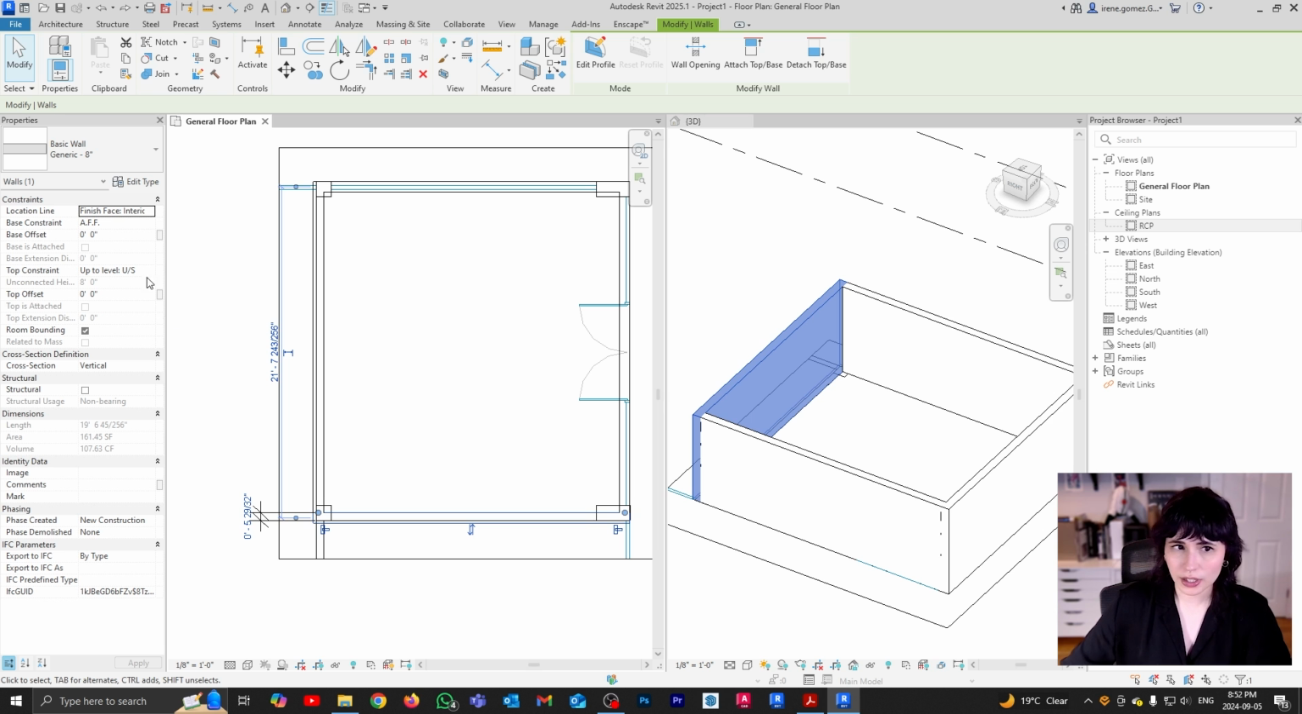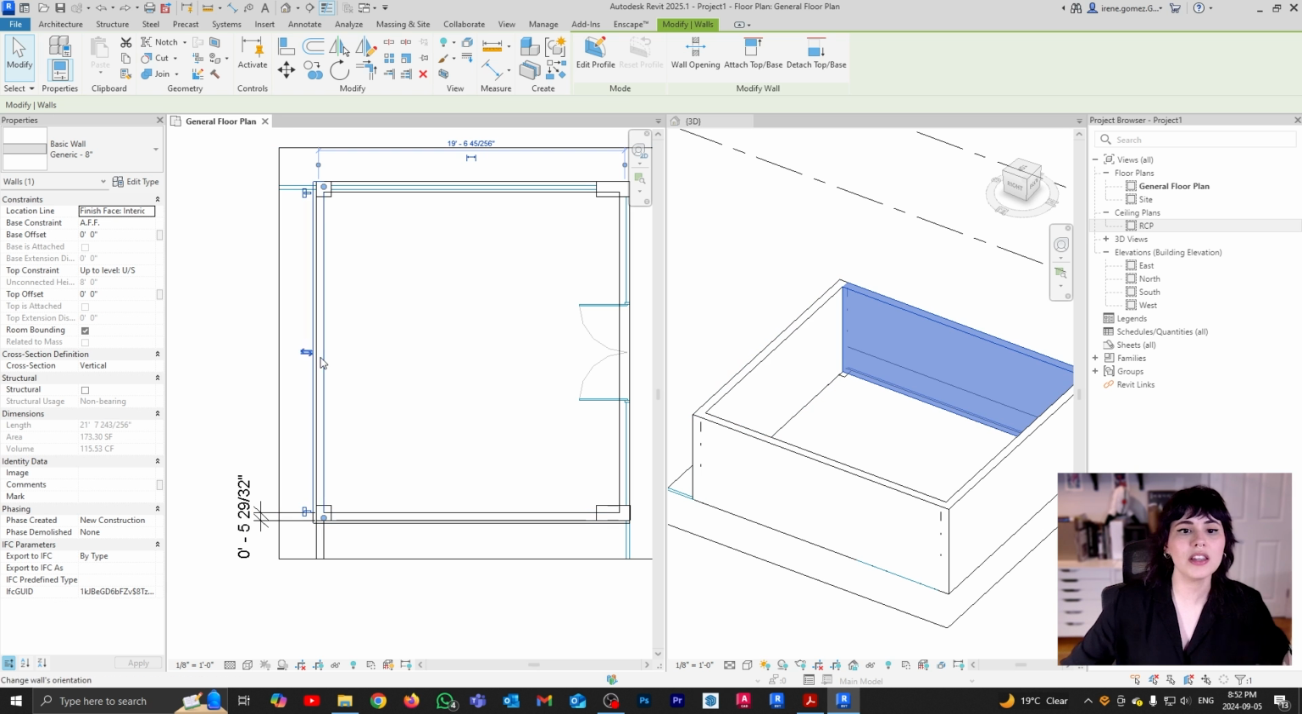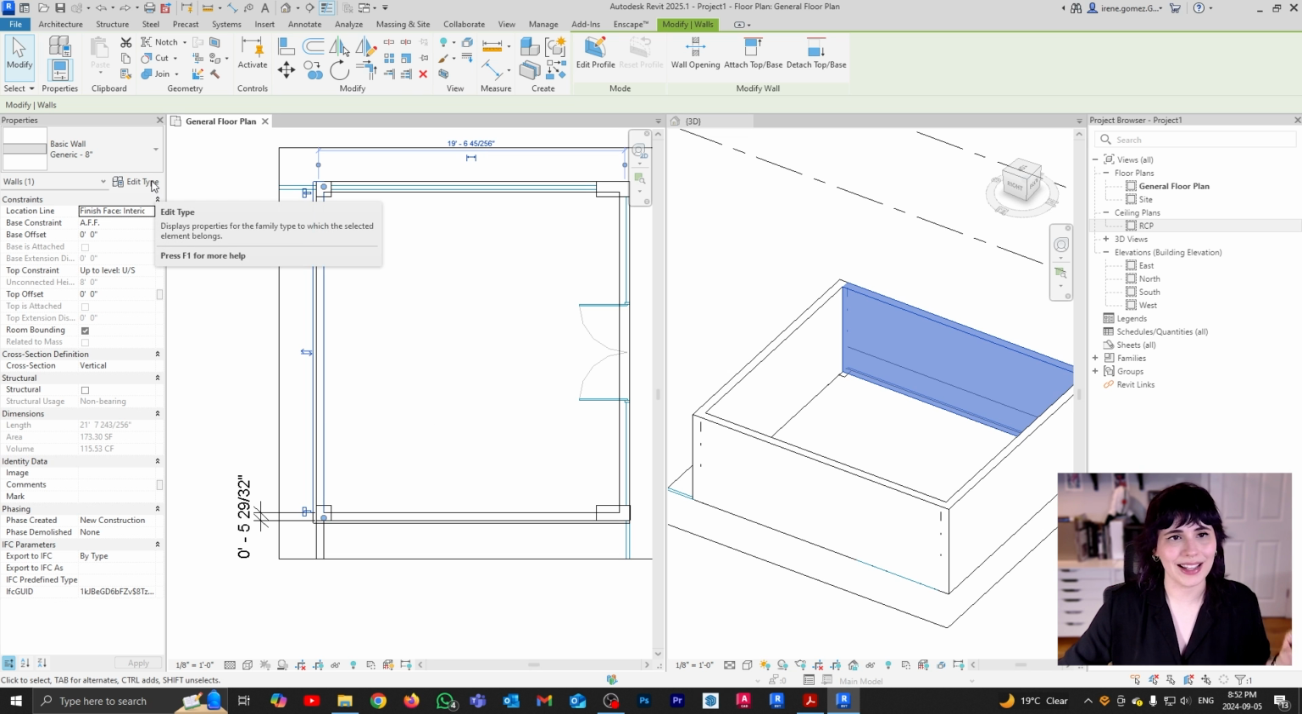Now, you may notice that wall thickness is nowhere here on my wall properties. And that is because your wall thickness is not an instance property. Remember, the properties that you see here are the properties of the individual element. So these properties correspond to this wall, but then another wall could have different properties. Thickness is a type property. It's something that affects all of the walls that are the same type. And therefore, in order to change it, we have to go to the Edit Type command.